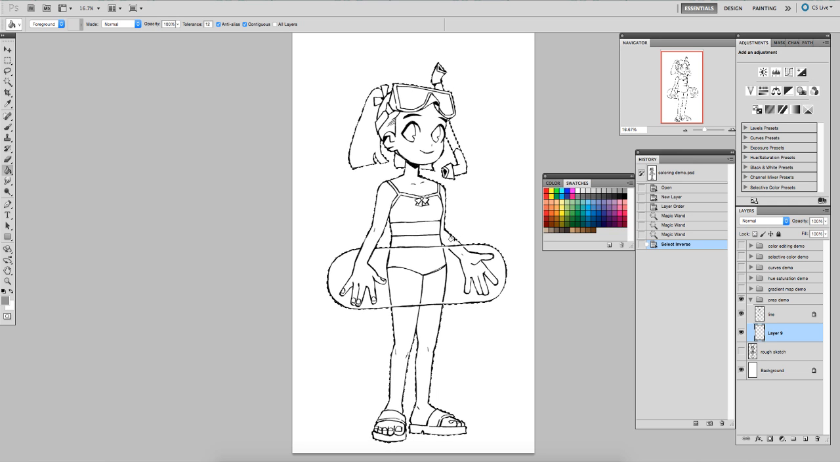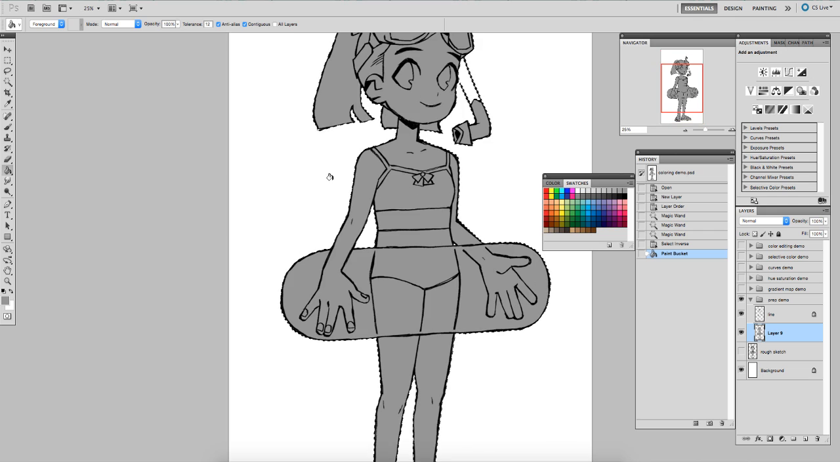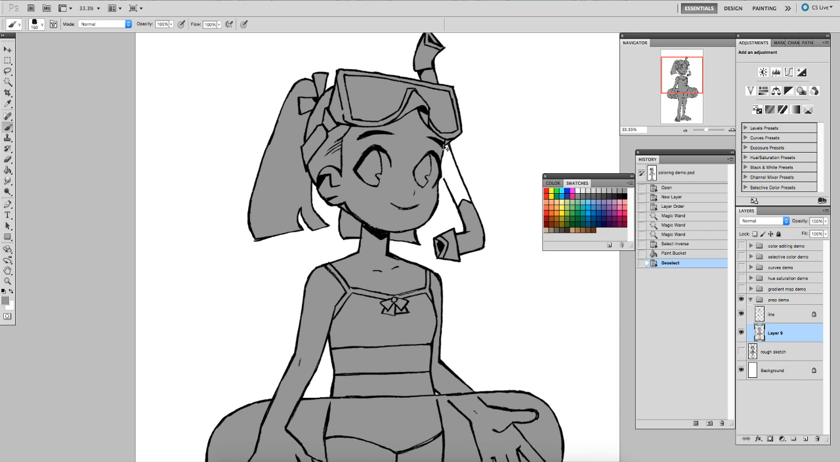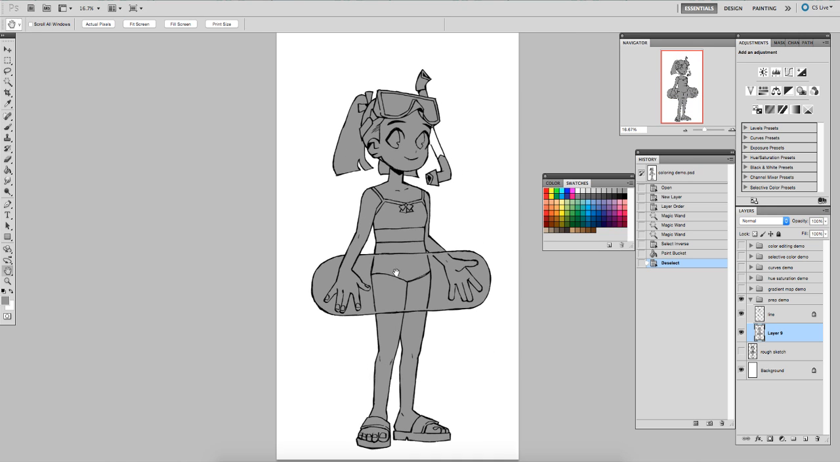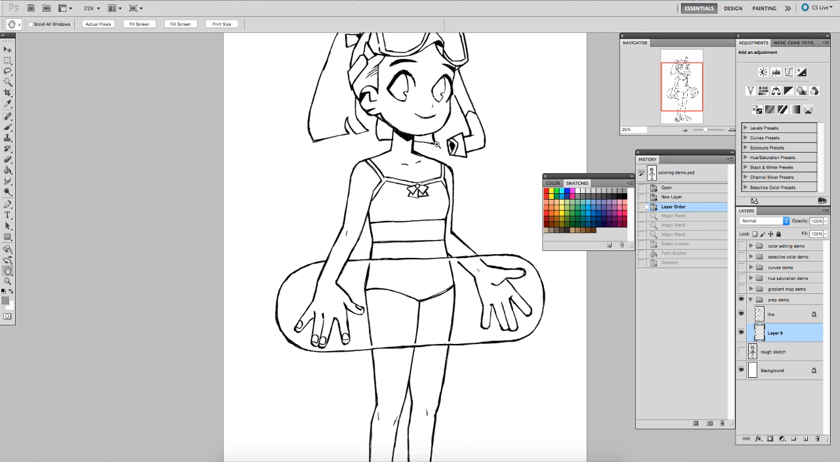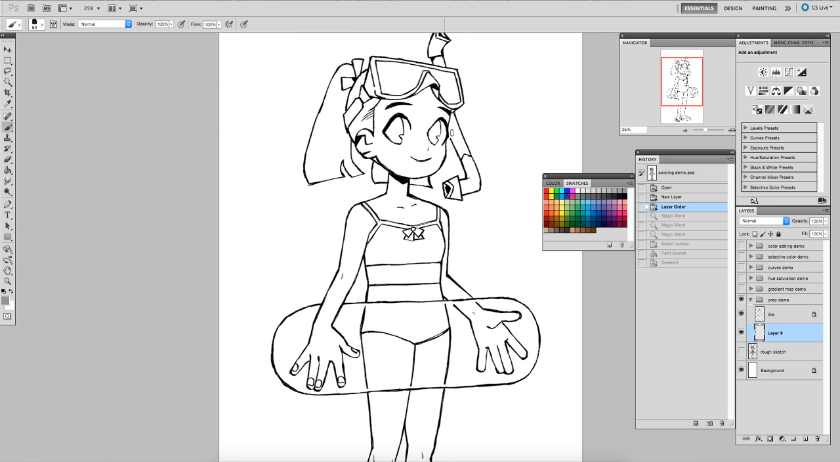The shortcut for that is G. So you'll notice that this little bit is not filled in, and basically what happened is there's just a little gap in the line art. So when there's gaps in the line art, all I do is fill it in a little bit and then make my selection, and then it's all good.